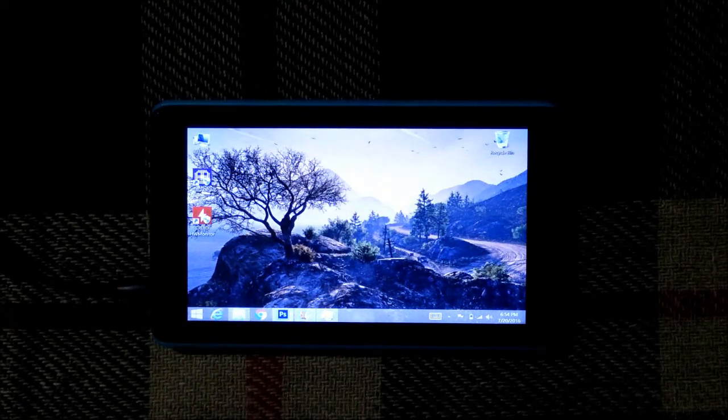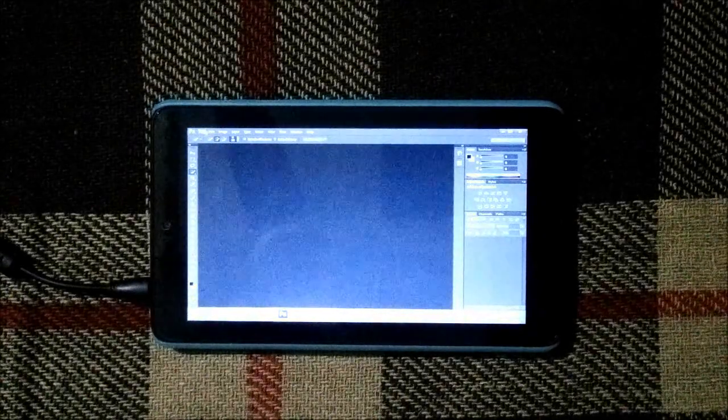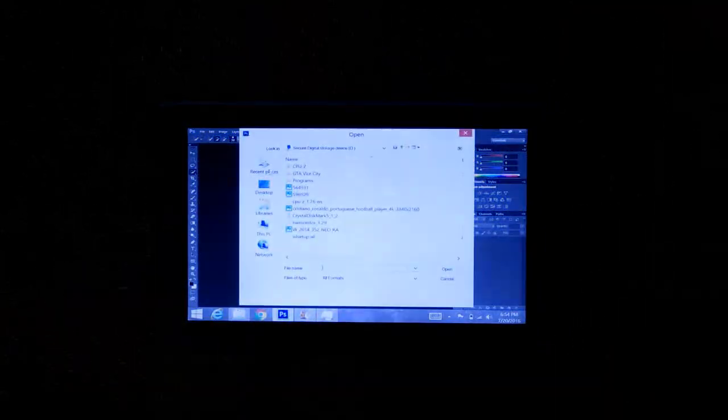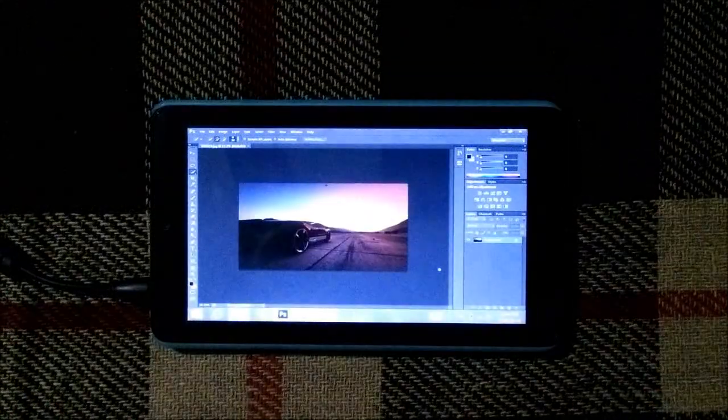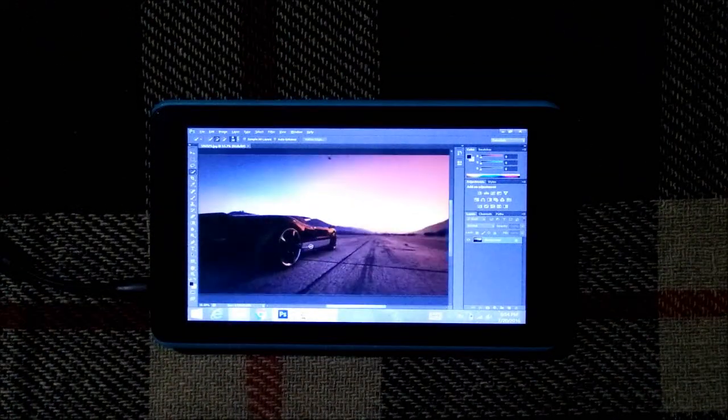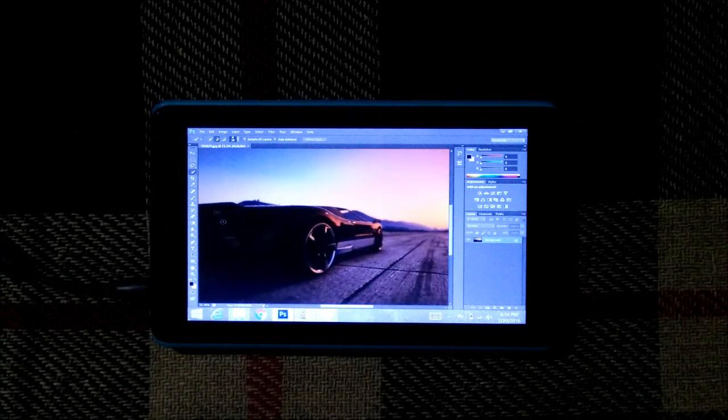So anyways, as you can see, Photoshop is running, and RAM consumption, as you can see, 84% of memory is used. Okay, so I think 69 MB is used by Photoshop only. So now let's try to open a document on it, and let's see if we can edit. So this is the document open, and as you can see, we have opened it. So now let's take the quick selection tool, and let's try to select the car if it can do that.